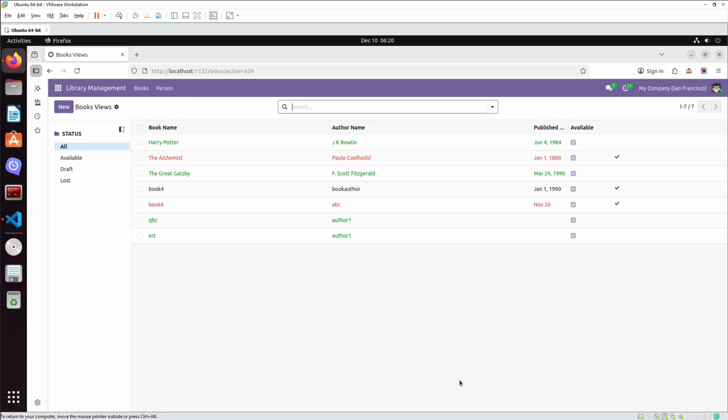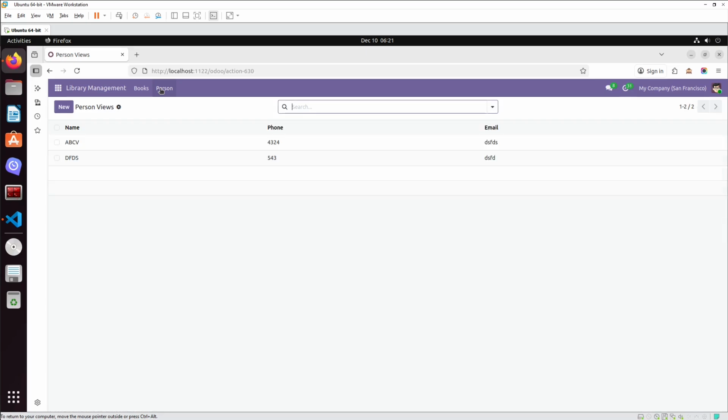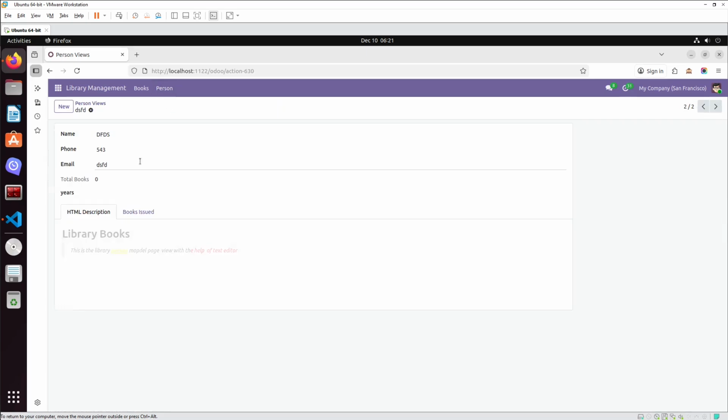In our previous lecture, we studied how to apply a button and its icon in the list or tree view in Odoo 19 for our custom module. In today's lecture, we will study how to add a password attribute and password field in Odoo 19 for our custom module. Now, let's see here in our person menu.